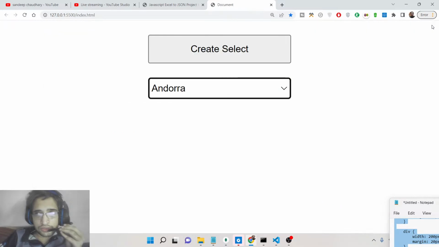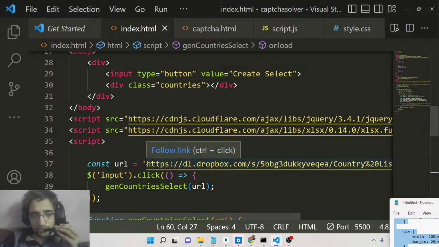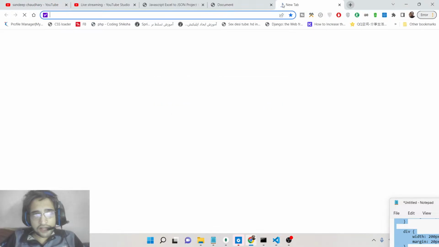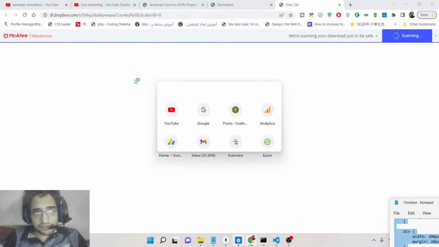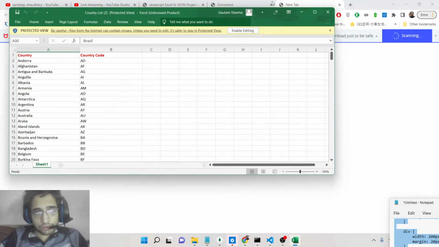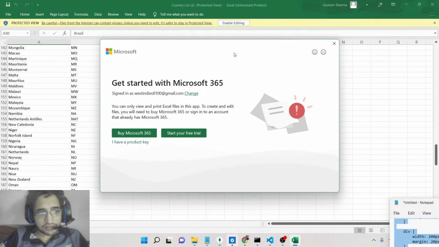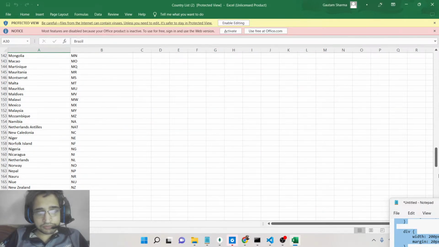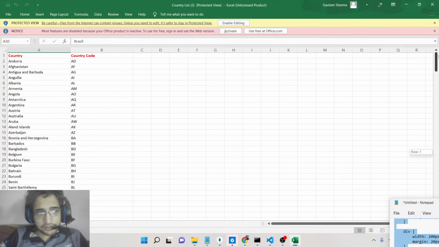Let me show you the Excel file that we are using for this purpose. This Excel file is hosted on the internet. Let me open this Excel file and show it to you. If you just open this Excel file in the browser, it will get downloaded, and this is the country list Excel file. If you open this with Microsoft Excel, you can see it contains all the country names alongside the country code. So we are using an Excel file as an API. You can even use Excel sheets as an API for your application.